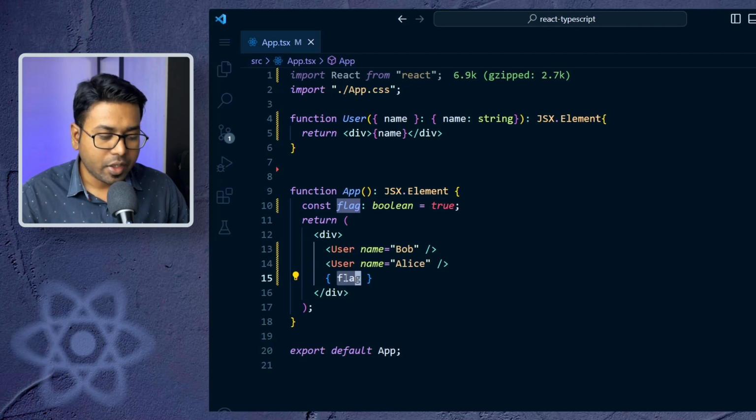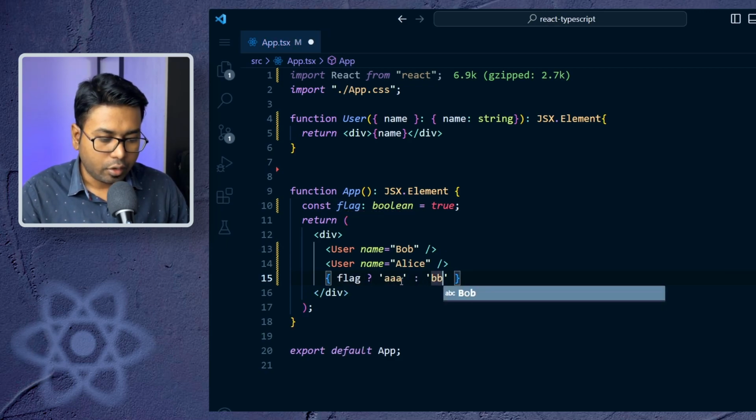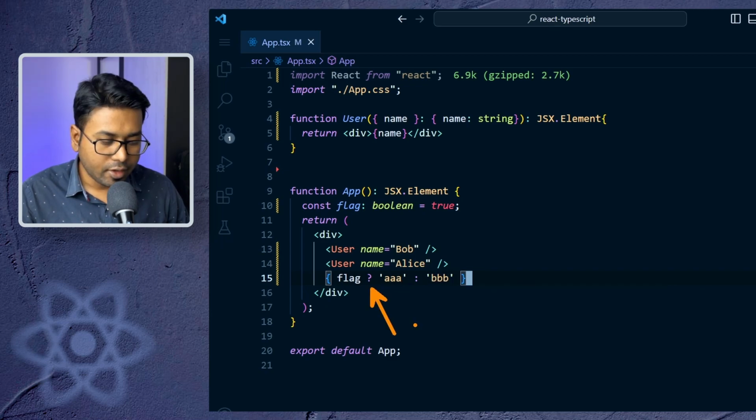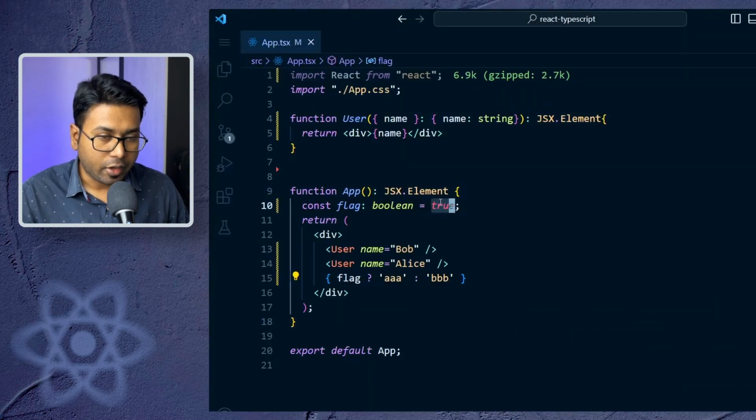This flag is one expression, and if the flag is true, then we can do something, otherwise we can do something else. This is called a ternary operation in JavaScript. If you use this question mark, then you can use the ternary operation. So here we are saying that if the flag is true, then print A, otherwise print B. Now if I check the browser, I can see that A is printed because flag is true here.